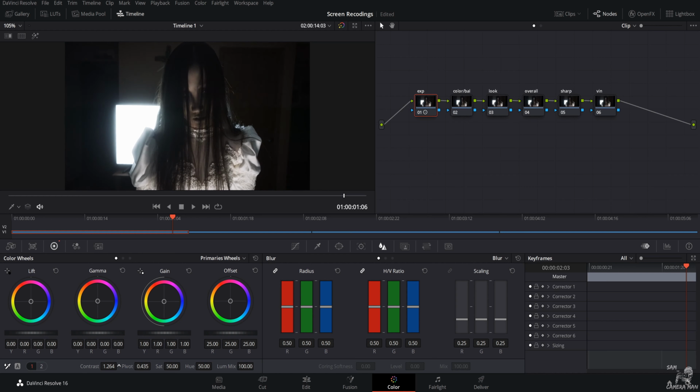I'm going to bring it to about 1.264. I'm happy with that. I'm going to bring down the gain. Gain is going to be like the lighter part of your clip. I'm going to bring down my gamma just a little bit. I'm going to bring down my lift. Everything's coming down. I want this to be dark, and I really want it to be scary looking because this was a part of the horror video that I released, and I'll put a link to that in the description if you want to see that.